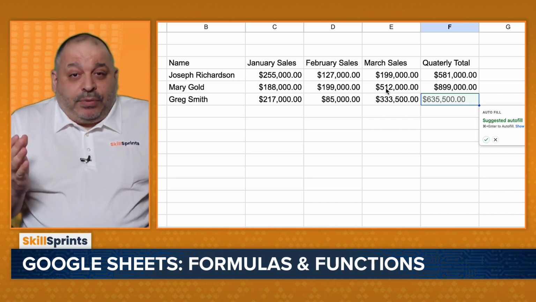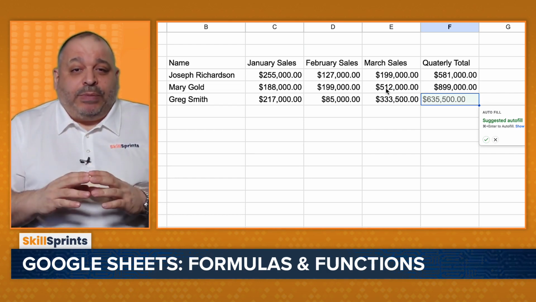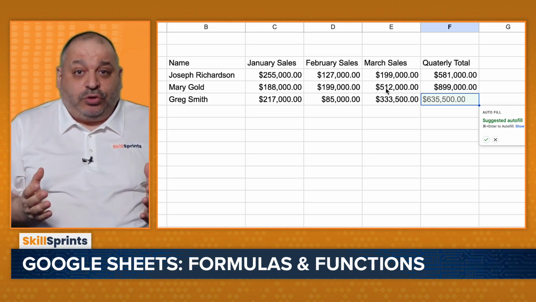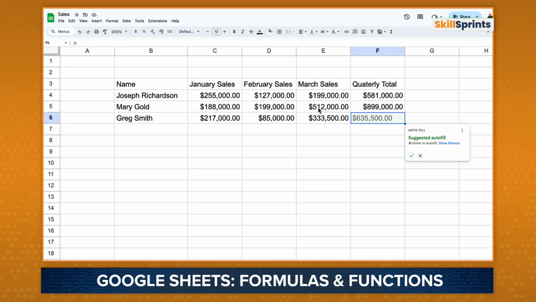For the last rep, Greg Gold, let's use a formula so you can see the difference between a function and a formula in Google Sheets. Formulas also start with the equal sign. In this case, instead of typing sum, I'm going to create the mathematical formula, which is C6 plus D6 plus E6. The result still gives us the sum, but we had to do the math ourselves.